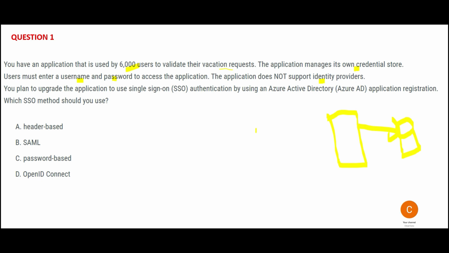Now we all know that SSO is the way forward for most of the companies. Similar to that, this company also says I'll upgrade my application to use SSO authentication, via Active Directory's application registration. So we are sure we have to use SSO authentication using AD. Now the question is, what SSO method should we use out of these?